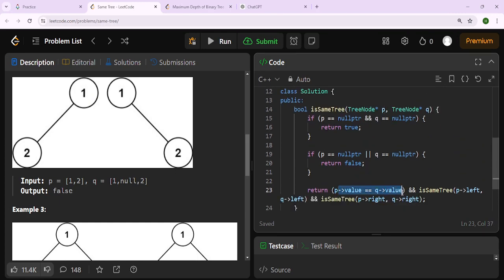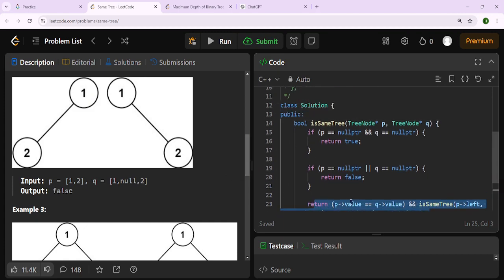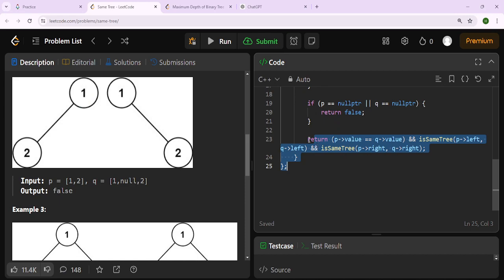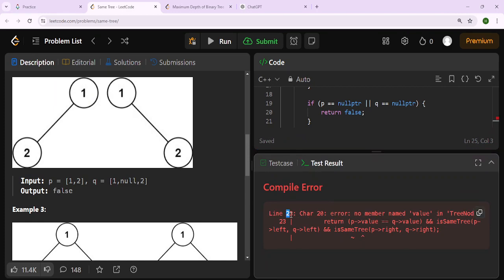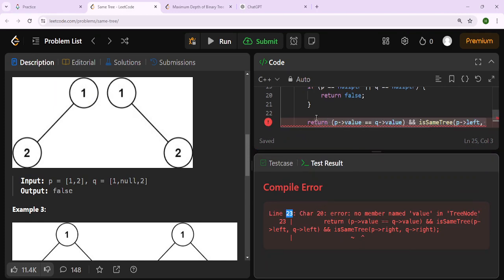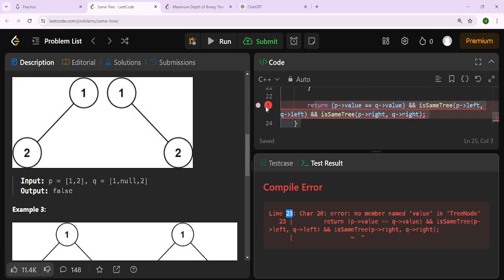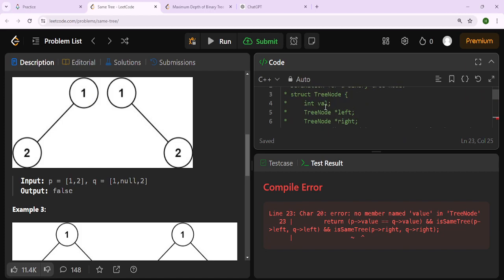This will also return true because the values are true, so at the end of the day it would return true. So let's press Control and Comma and see if this actually is the solution. Okay, so we have a compile issue over here, let's look at what it is. We have an error at line number 23, character 20, which is highlighted right here. Error: no member named value in tree. If you look over here, we have val, not value.